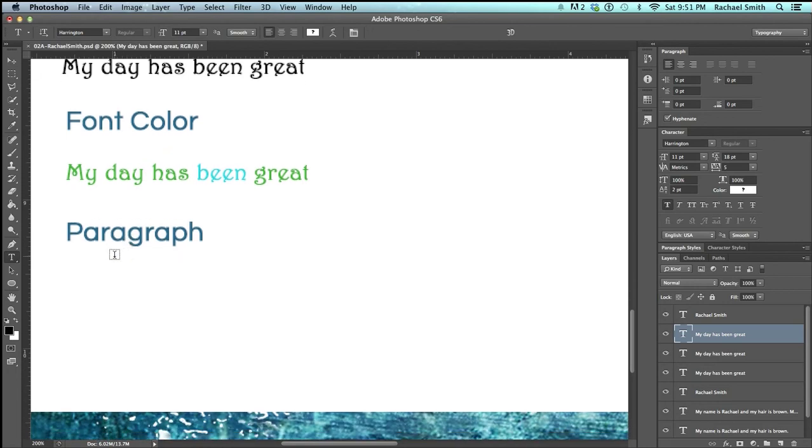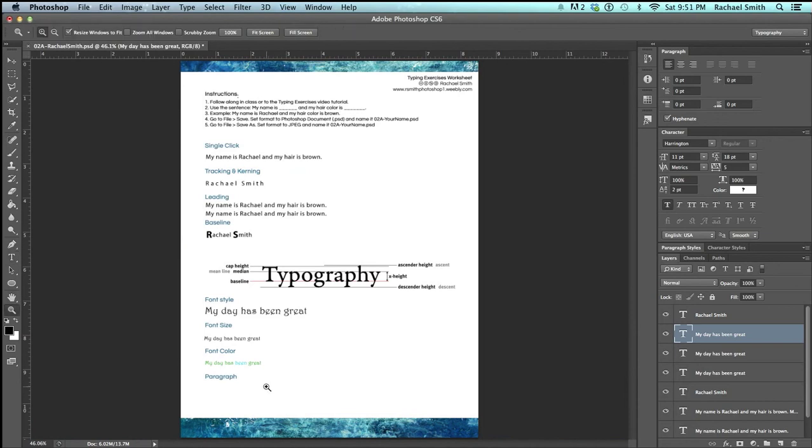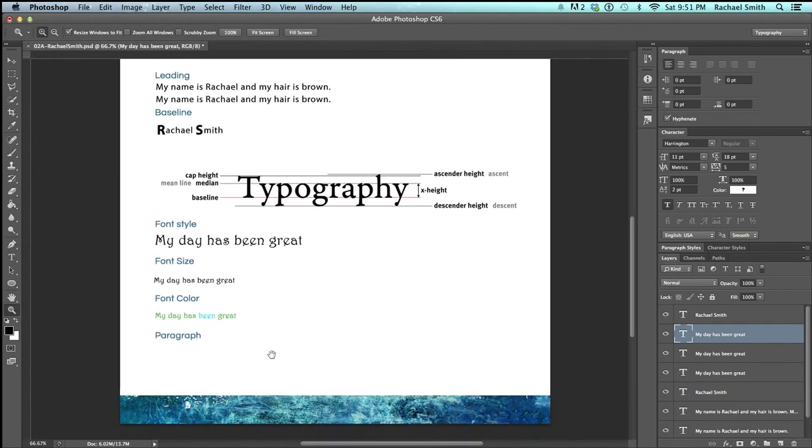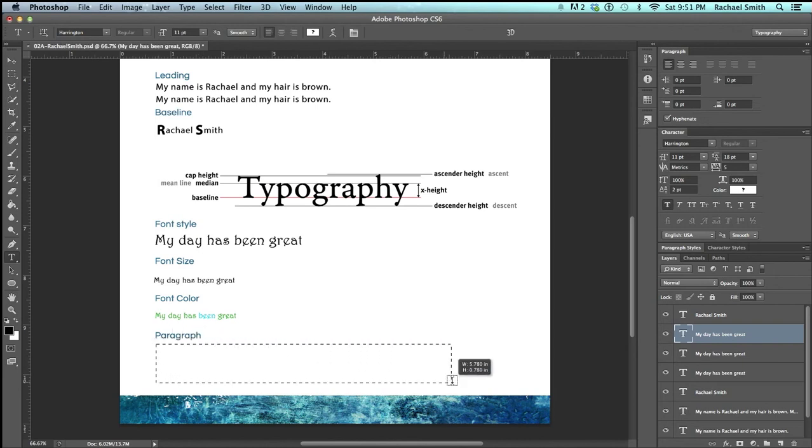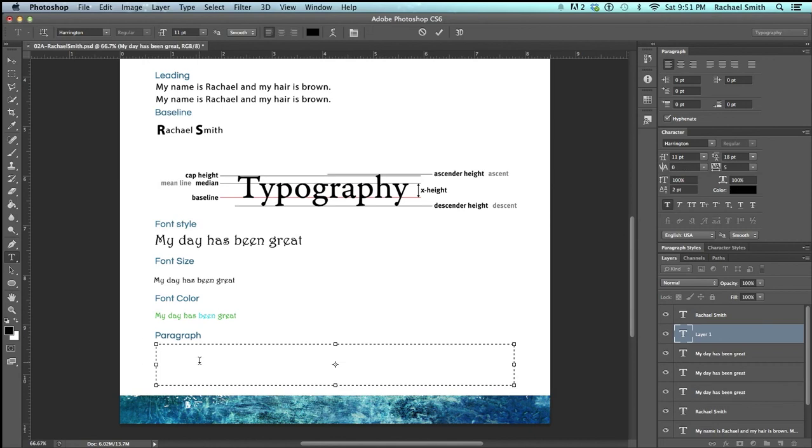Okay, paragraph. Remember how I said with point and click type that it will just run on forever and it won't recognize the edge of the page? That can become very troublesome if I am constantly reformatting my text and it doesn't automatically resize to fit the width of the page. The way to work around that is to, instead of click and point, click, hold down your mouse key and drag to create a box. And then when you are typing, in fact, that's a huge box. I'm going to resize it by hovering over that bottom corner and resizing it.